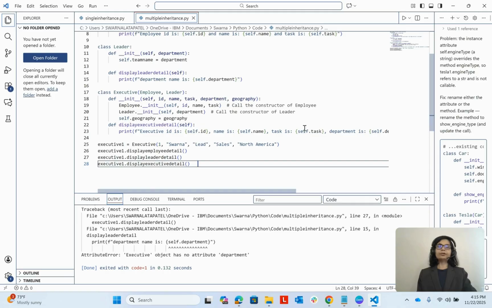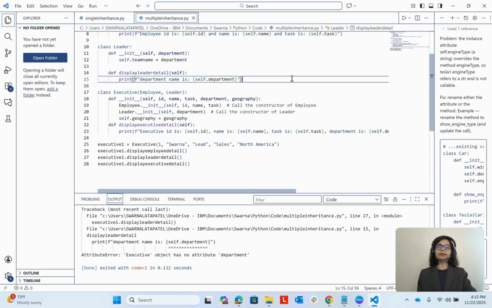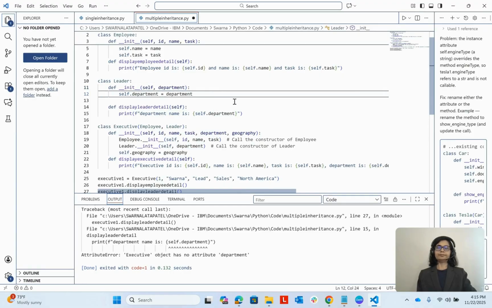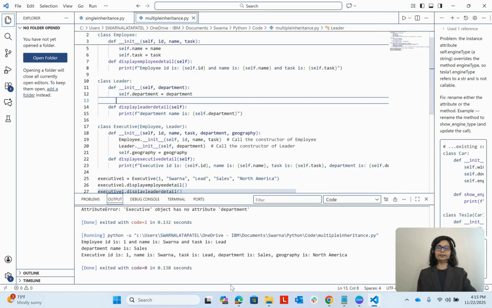Executive has no attribute department. Oh, okay, here you see the typo in the name. Let me try to run it again. Yeah, and you see here employee ID is one, name is Swarna, task is lead, and the department name is sales. And then executive ID, we are able to get geography is North America.